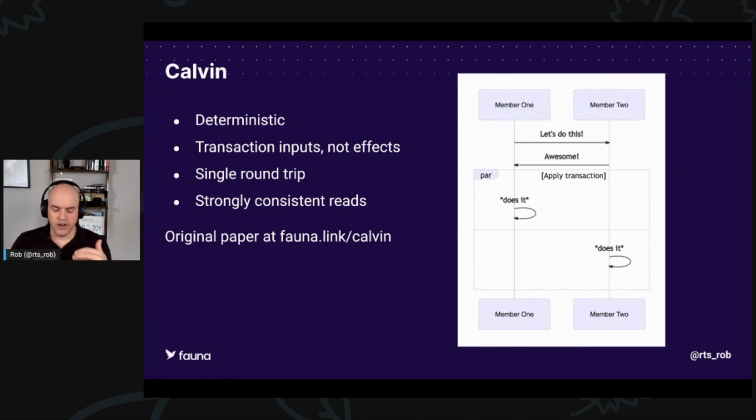It means Fauna participants agree on what deterministic actions are going to be taken in a transaction in one round, and then they move on to the next round. They just apply them and move on. So there's one cycle of coordination. This still gives you strongly consistent reads because every participant in the cluster or the replication set has agreed to perform the same deterministic actions. And we hinted at this a little bit earlier in the talk. The determinism of these is what makes this work.